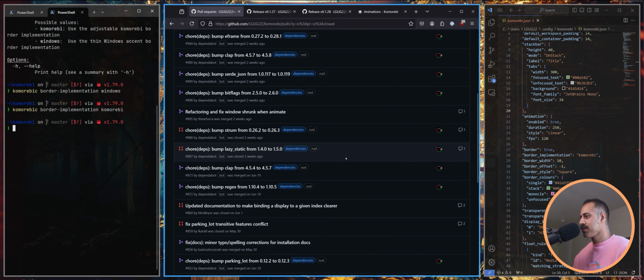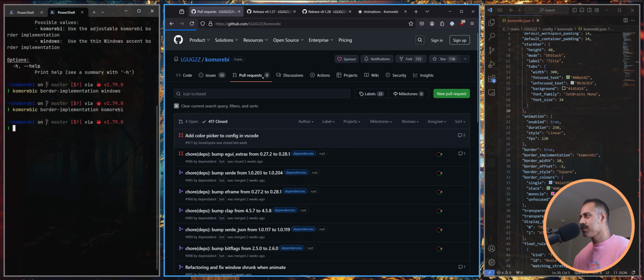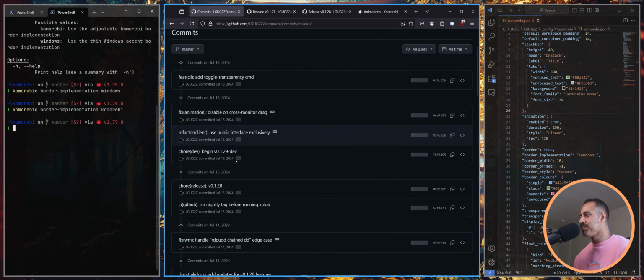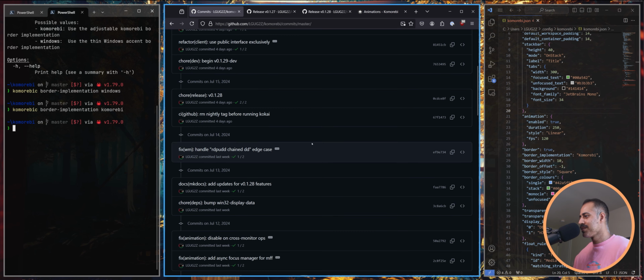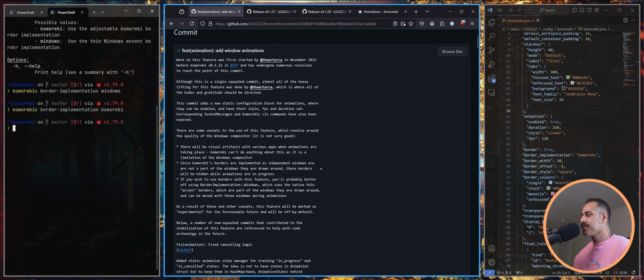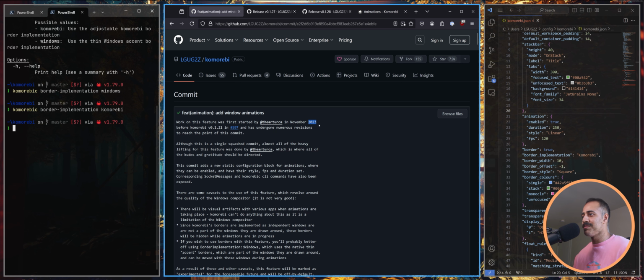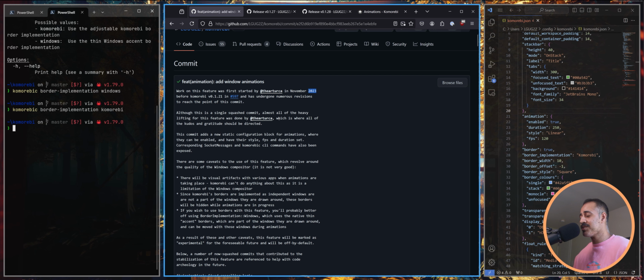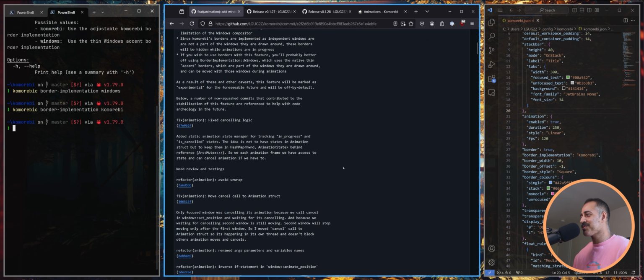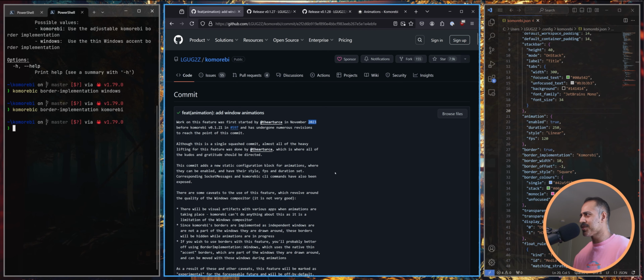And I do want to give credit where credit is due. Maybe I have the biggest commit message for this add window animations. This PR goes back to November 2023. It has been iterated on. Just imagine all of the changes in the code base between November 2023 and now. We're almost in August. We're at the end of July, more or less.